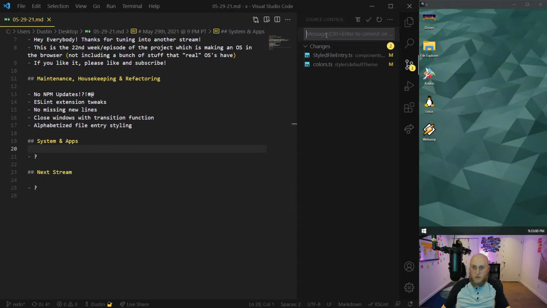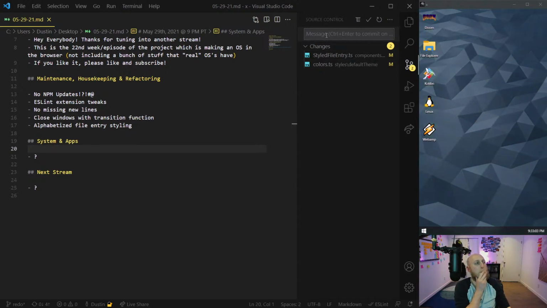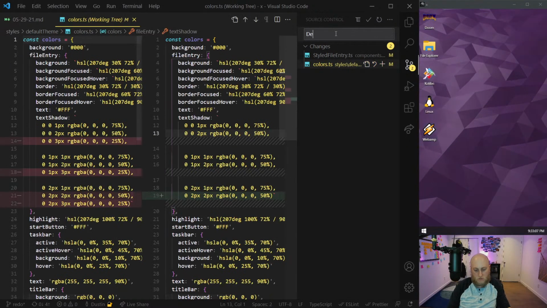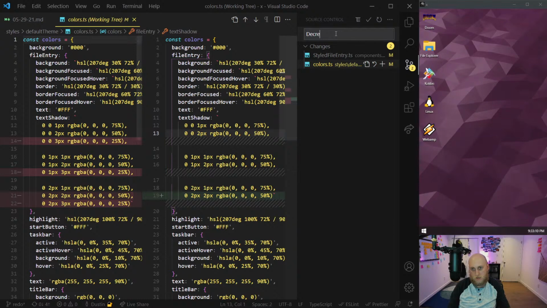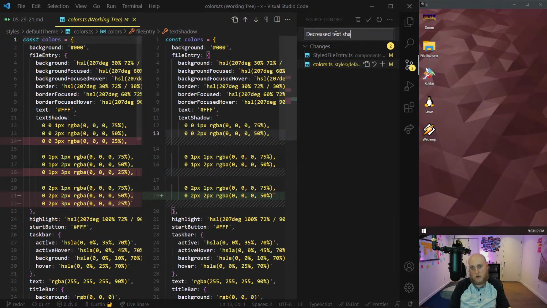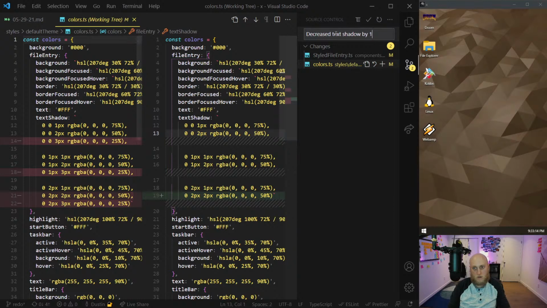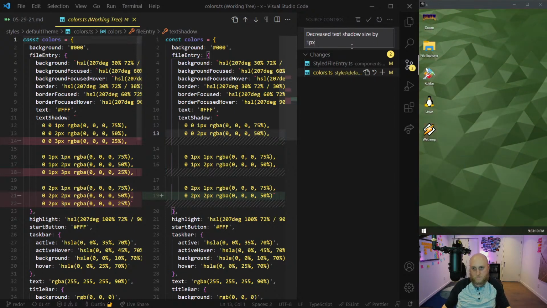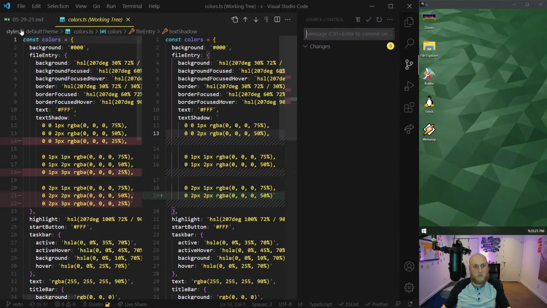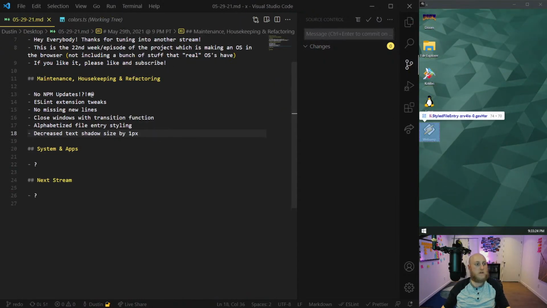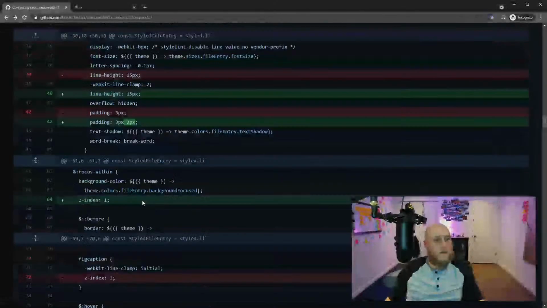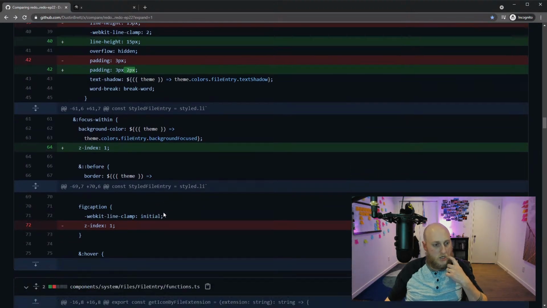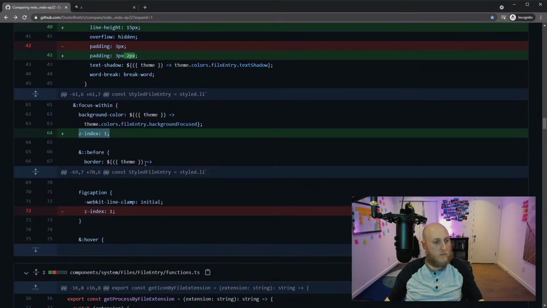So let us make a commit of that. Let's just quickly review. Yeah, decrease text shadow by 1 pixel, shadow size. Yeah, that's a pretty decent description of what I just did there, I think. So that covers us here, and I also did the alphabetization there. So as far as z-index, this is a nice little simple change.